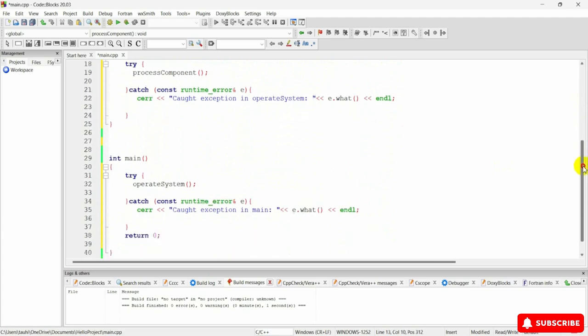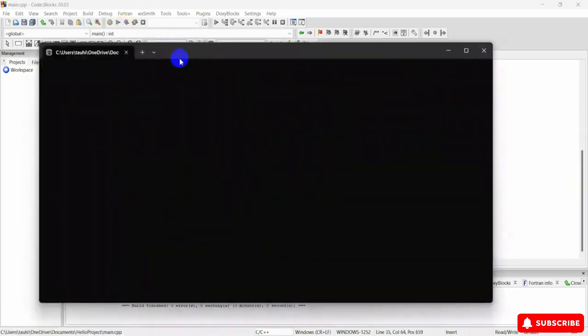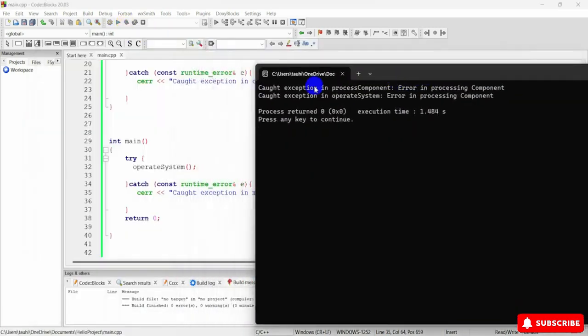So now I'm just saving this code and clicking the build and run button. Now here I will show the output. Here we get two outputs: the caught exception, the process component error, and the operating system error processing component.